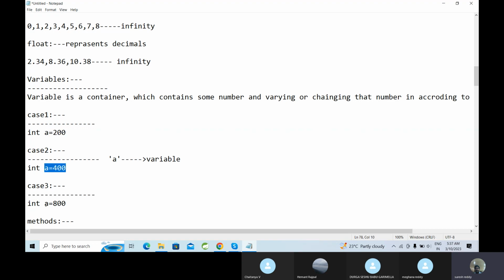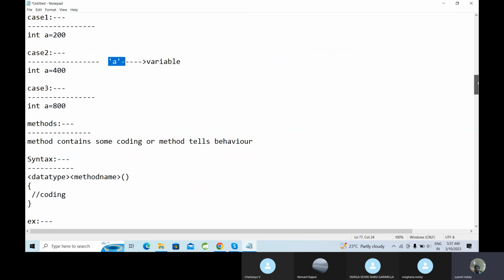Case number 3: int a is equal to 800. Here the value can vary from one case to another case. So that's why here a is equal to 200 only. Okay, now coming to methods.